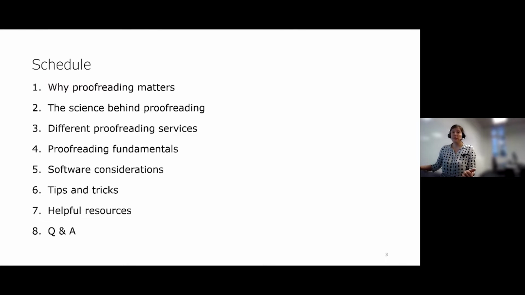I'll go through the fundamentals of proofreading, including things like style guides and process. Then I'll talk about software considerations. These days, most proofreading is done on a screen, which presents a few challenges. Proofreading in Word is different from Adobe or Trados, and there are different advantages and disadvantages to each program. Finally, I'll get into some tips and tricks, including the do's and don'ts of proofreading, and also list some proofreading resources you might find useful.